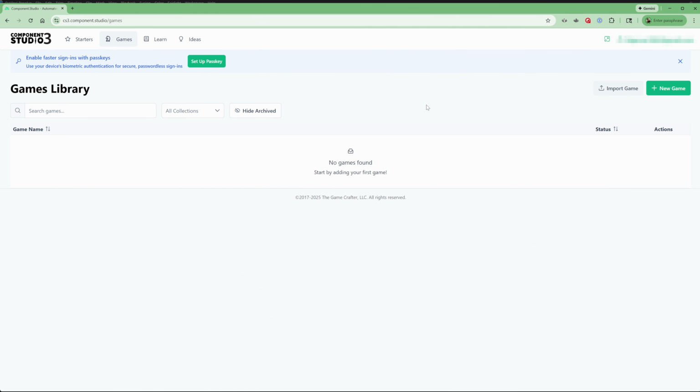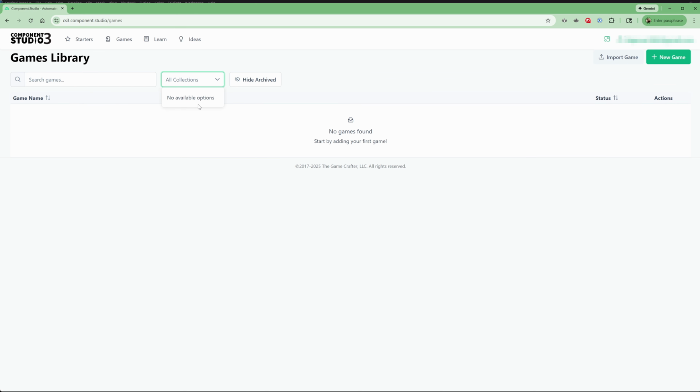This is going to list games that you have either imported or started anew previously. I have none started yet. You can search your list of games here. You can look through collections, which I haven't used yet, so we'll see if we cross that bridge at some point. And you can also archive games, and you can hide or show the archived games with that button.